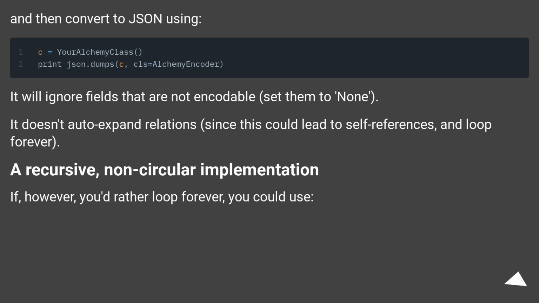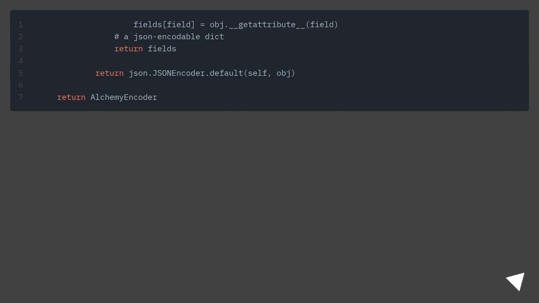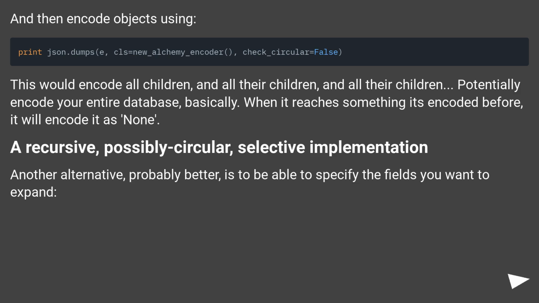A recursive, non-circular implementation. If, however, you'd rather loop forever, you could use this. And then encode objects using it. This would encode all children, and all their children, and all their children. Potentially encode your entire database, basically. When it reaches something it's encoded before, it will encode it as None.